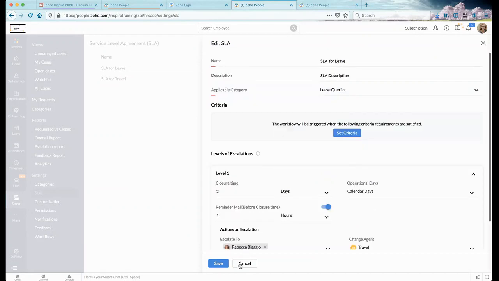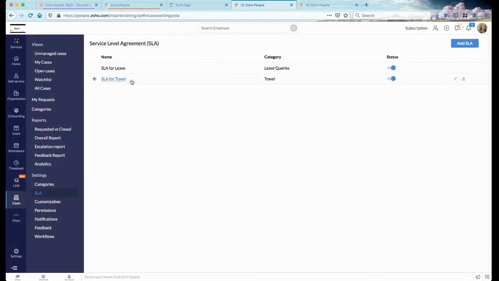So this was a sample SLA that has been configured. We can configure multiple SLAs as it is category specific, so for all the categories you can configure different SLAs.